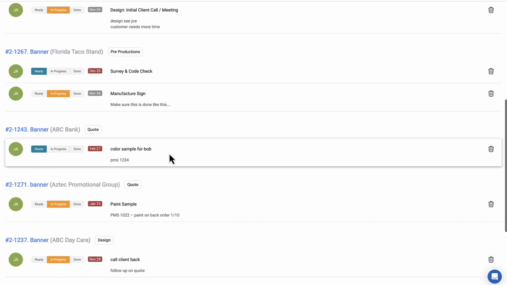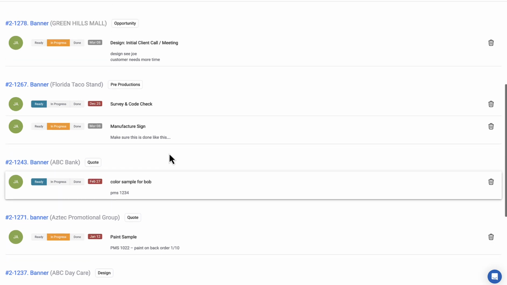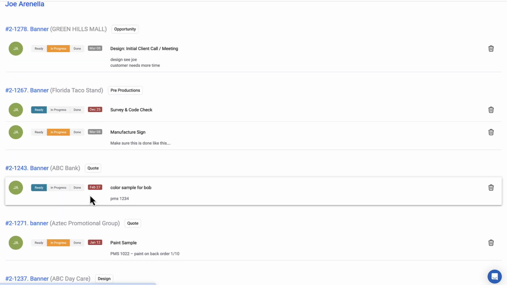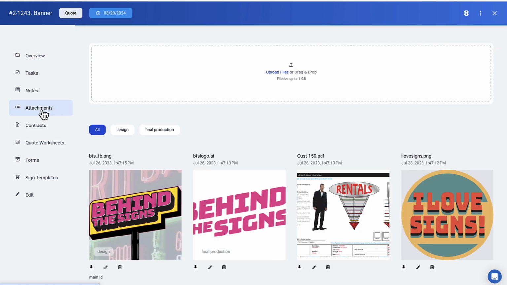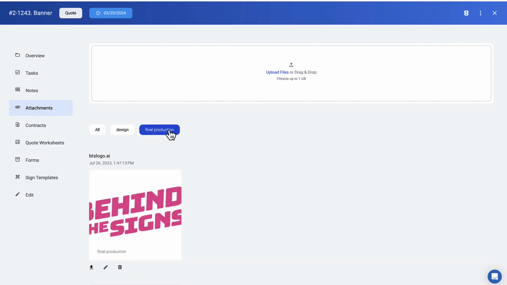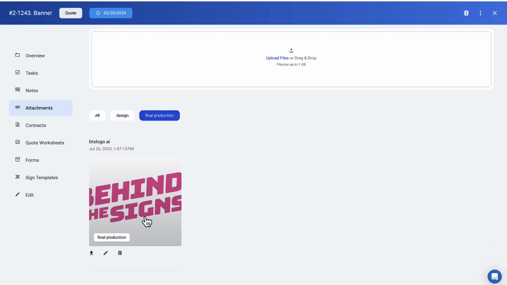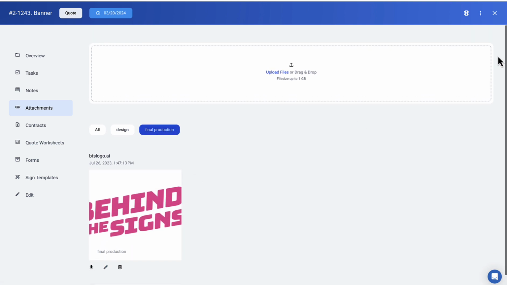And if you're a person that's running the printer, like I said earlier, let's say this was like, print banner, and I'm the person that prints the banner. I can just click it right from here. I can go to the job. I can go to attachments. I can look at my final production. This is the one I have to print. If there was a note on it, it would show up here, and bam, I would print the banner.